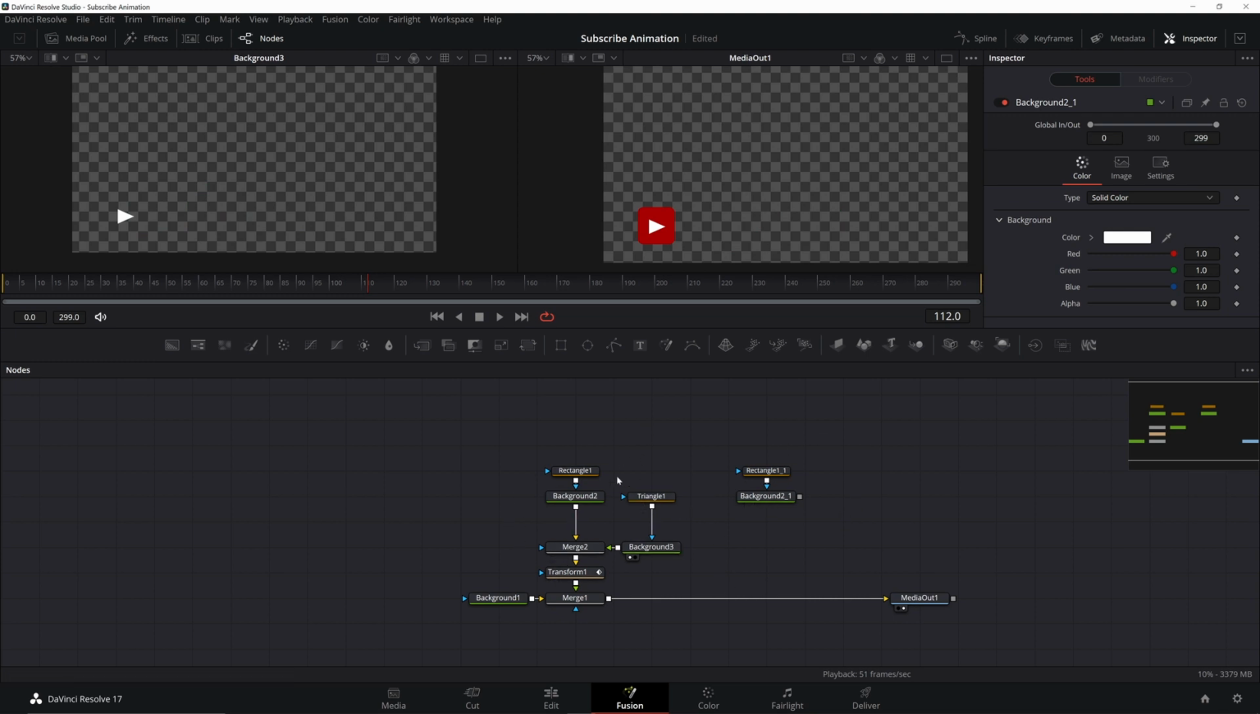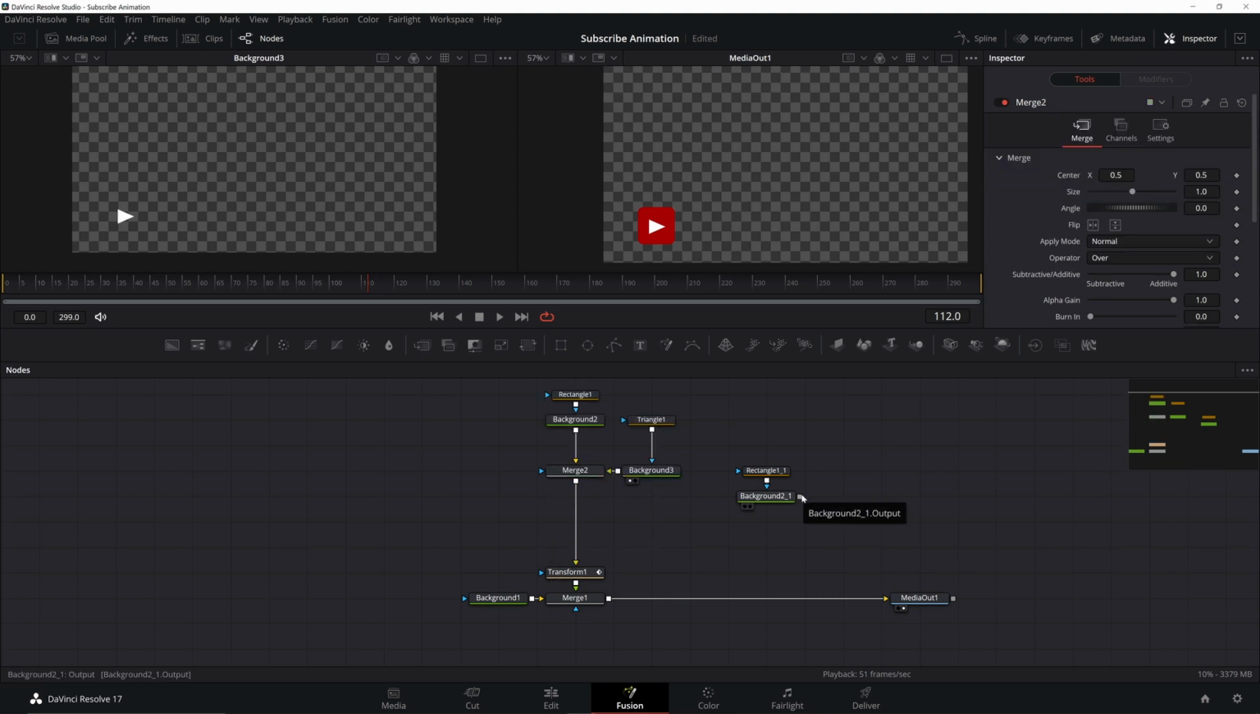Now I want everything to have that bounce animation. So I need to add this in before this transform. So I'm going to move everything up, and then I'm going to attach this down underneath the merge. Now you notice the white's on top of the red. Here's where we can switch stuff. So go ahead and click on this merge and hit Control T. All right, now we have everything lined up where we want it.